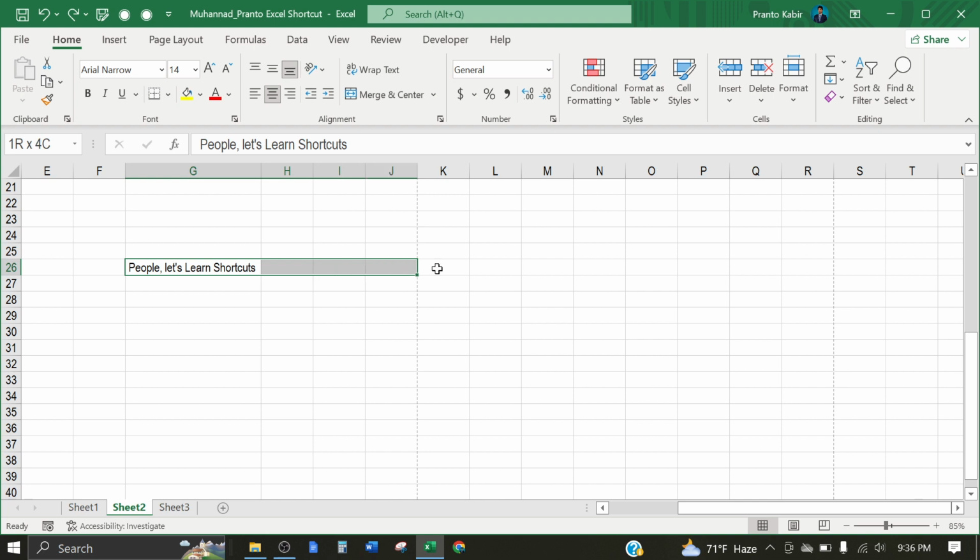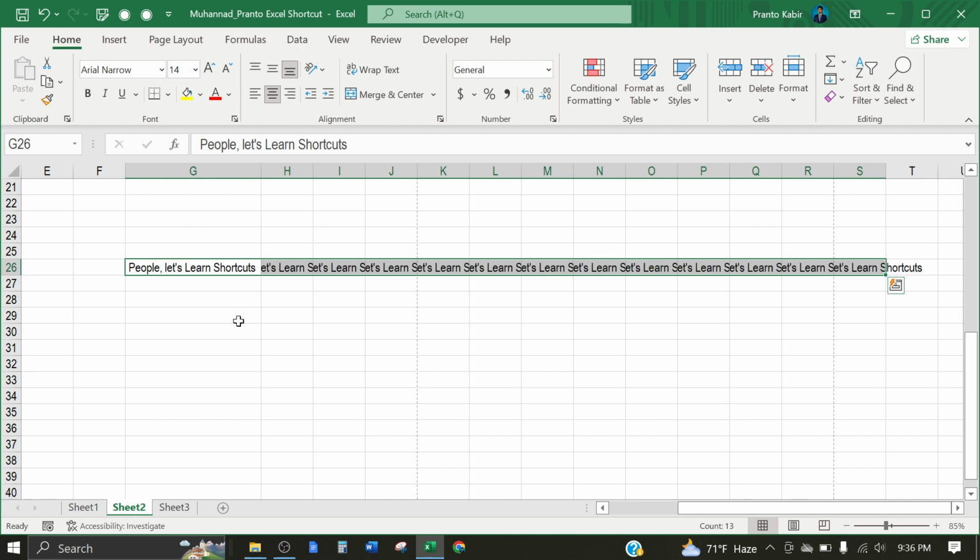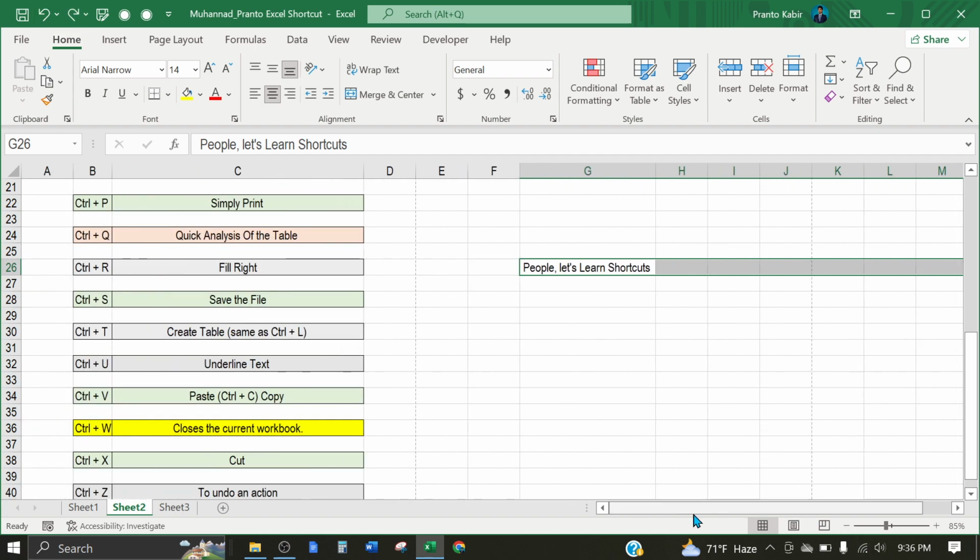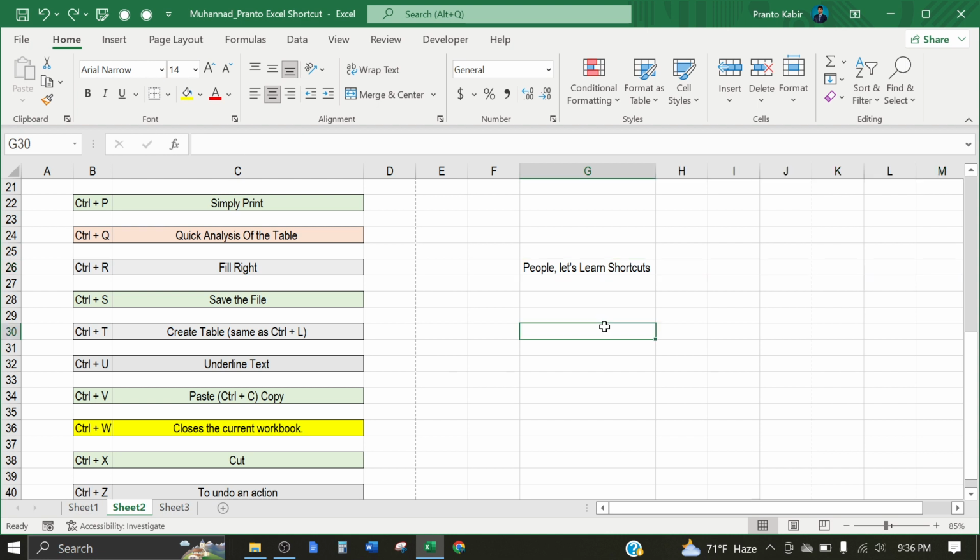So let me show you what Ctrl plus R does. It simply does what I've done a moment ago. So I will press Ctrl plus R, so it will just fill up the right columns as far as we have selected the cells. All right, so this is the use of Ctrl R, which is not very, I mean, intelligent, I would say.